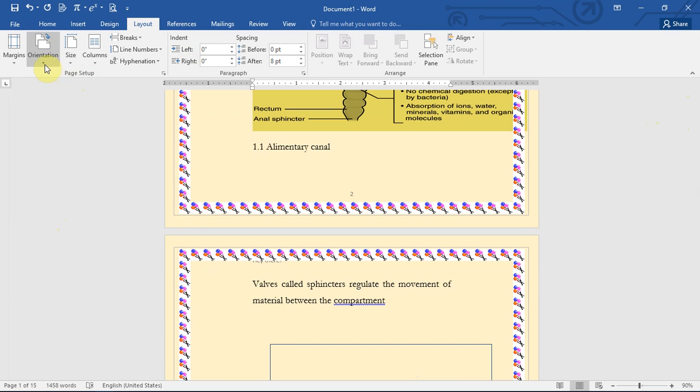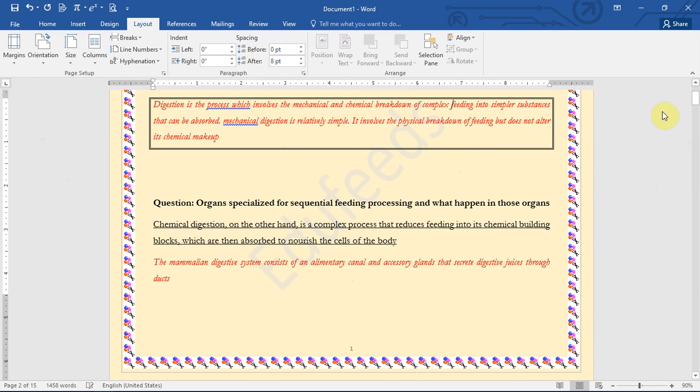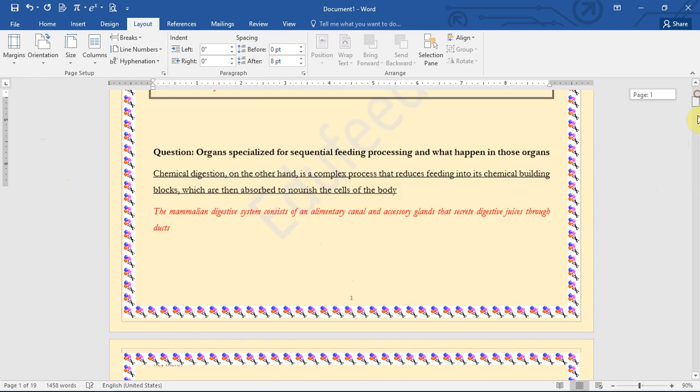So you can choose the orientation. Now we have portrait. I have portrait pages. Now I can choose to have landscape pages. If I need landscape pages, you see how my pages will look like.